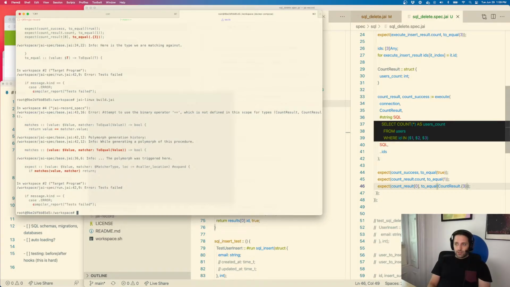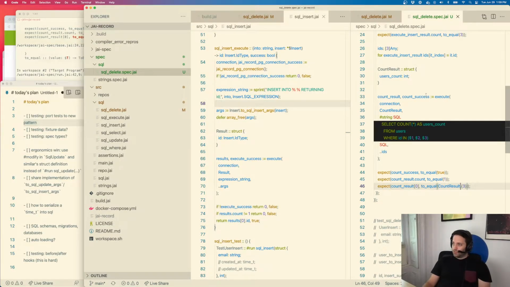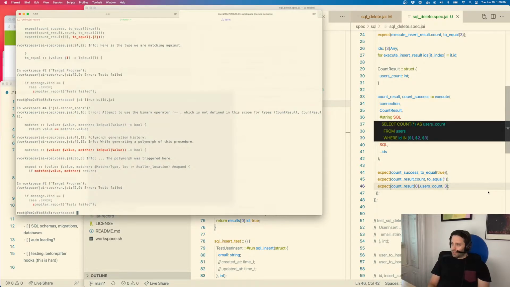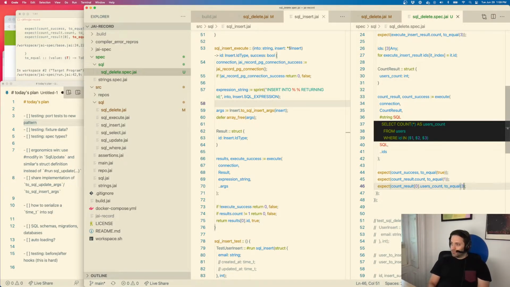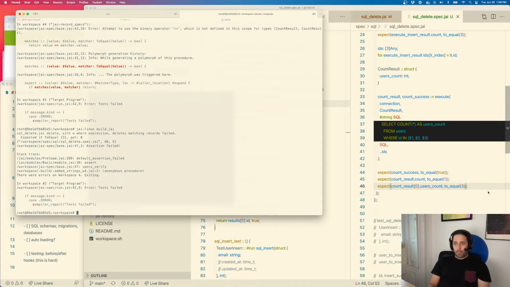Equals is not defined in this scope for types count result. Count result? Really? Can't you just do struct equality based on the type being equal and the contents being equal? Guess not. Well, I think I can just do this. Got 0. Uh-oh.